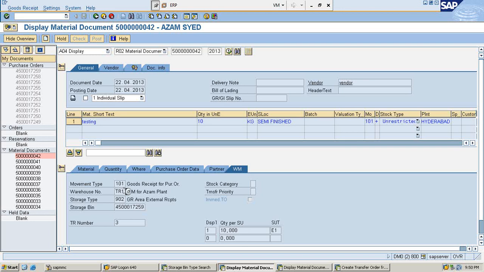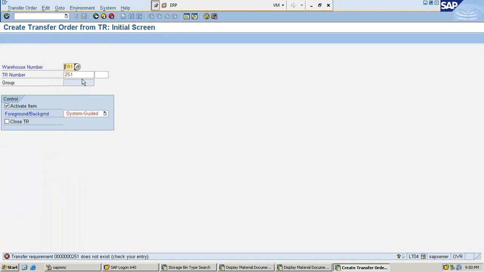So you remember that we have assigned plant and storage location to the warehouse number TR1. Since I used storage location 001, the system determined the warehouse as AZDA. So I changed the storage location. With the combination of plant and storage location, the system has found the warehouse number TR1. So here 3 is created, and we'll create a transfer order.